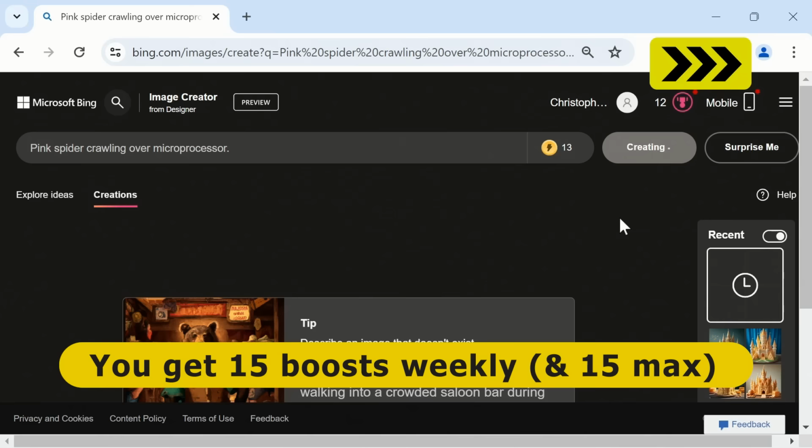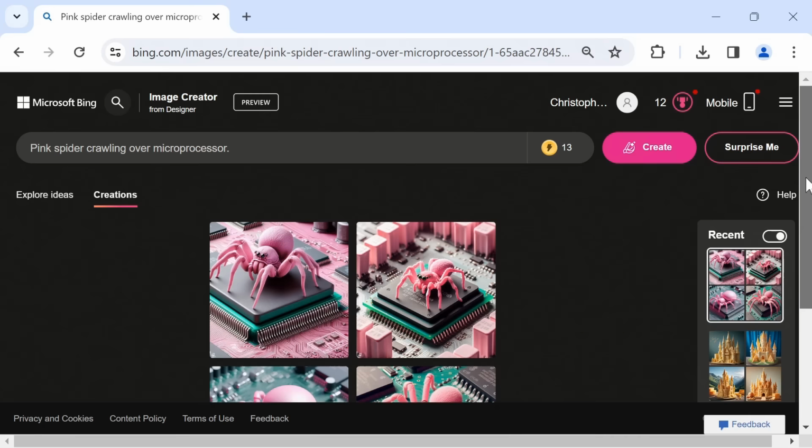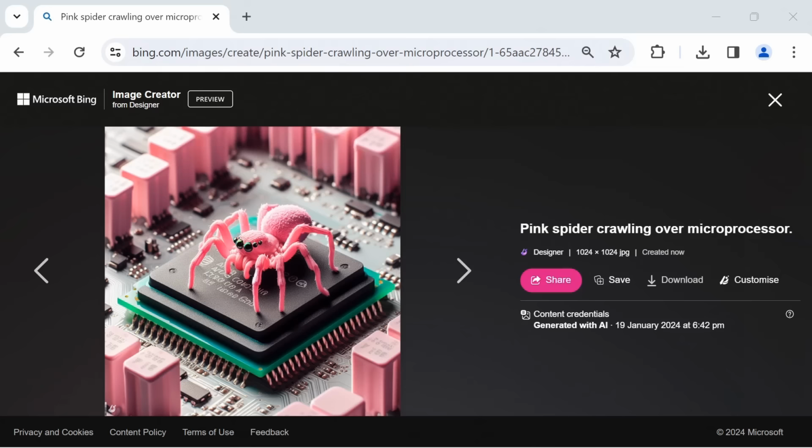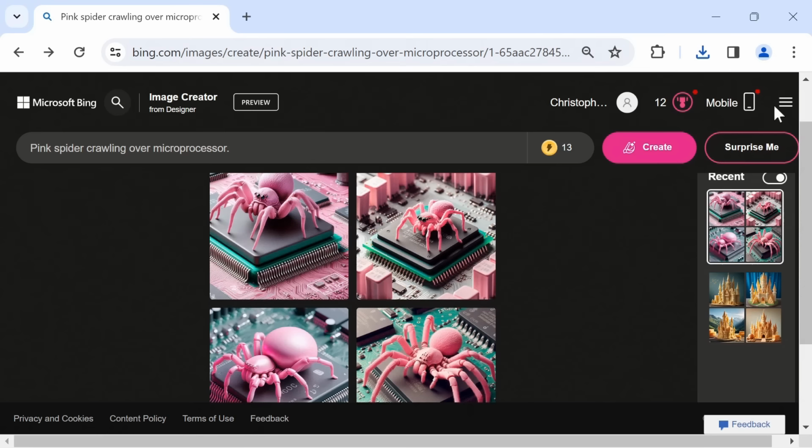And as we can see, it's now done our spiders. And these look rather good. I particularly like that one, actually. It looks very good. That's very cool, isn't it? Let's download that. I can see why this package has got such a good reputation. So let's now try my third test.